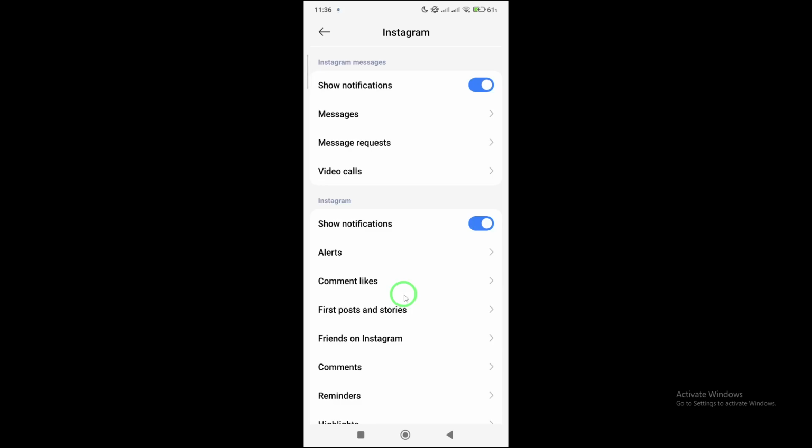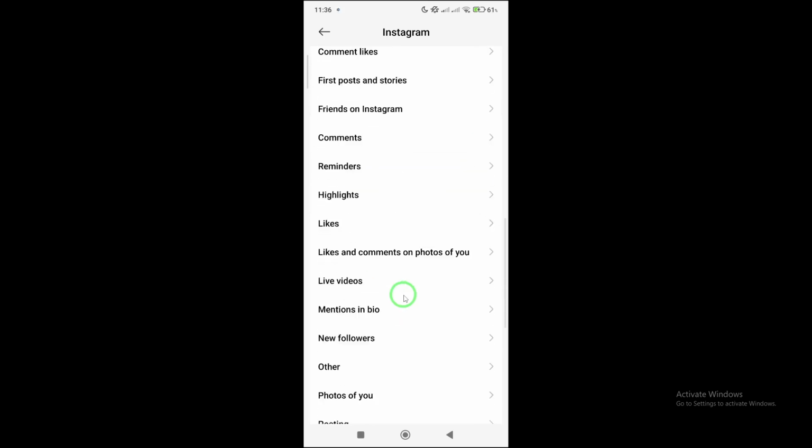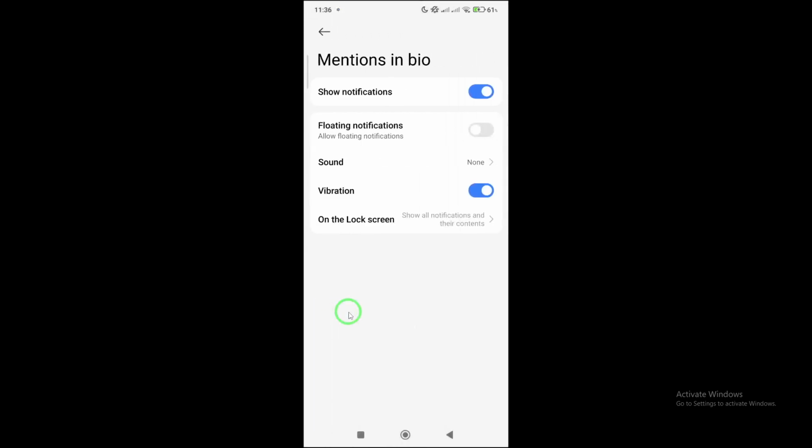Find mention in bio in the list of categories and select it. This category controls how you're alerted when someone mentions you in their bio, or when your name is referenced in a bio update. It's a targeted spot for fine-grained control without affecting other notifications.